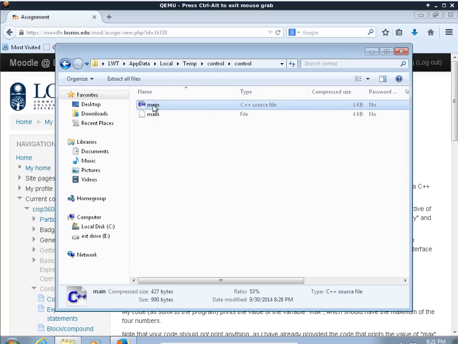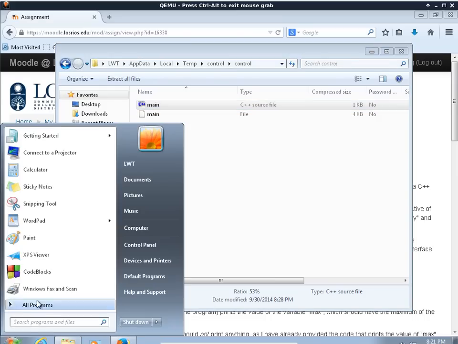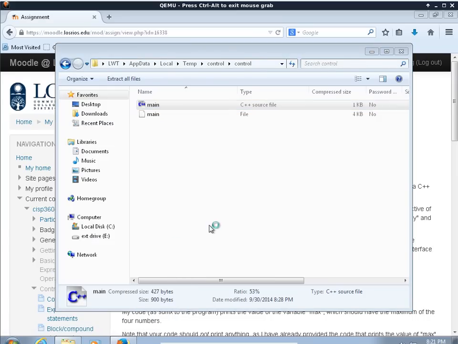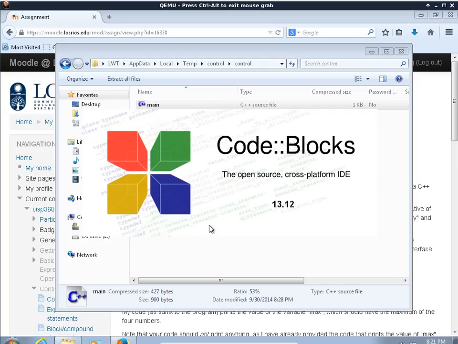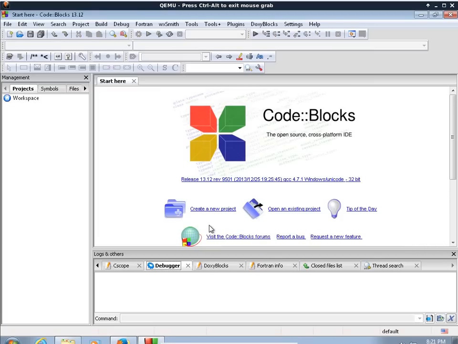Okay, so at this point, if you plan to use Code::Blocks to do your homework assignment, you don't want to double click it. This is not a good time to start it just yet. So what you want to do is to start Code::Blocks. So I'm going to go ahead and start Code::Blocks. And then you have to do one or two things in Code::Blocks first before you can incorporate the code that I have written so far.